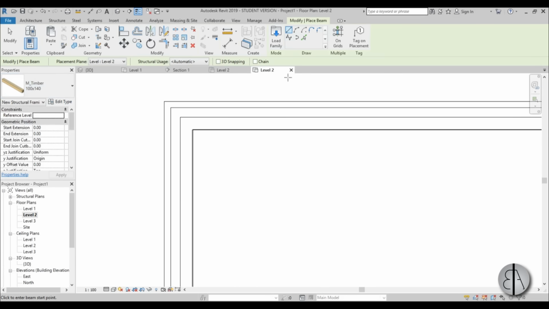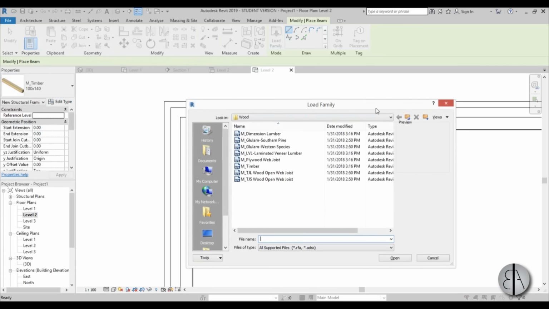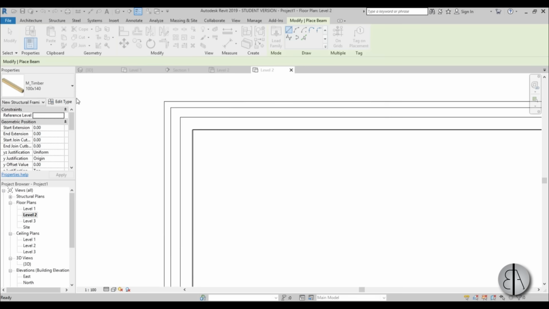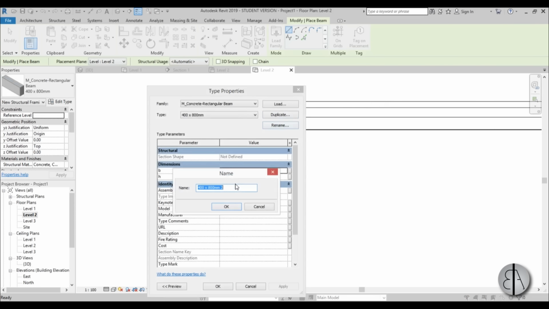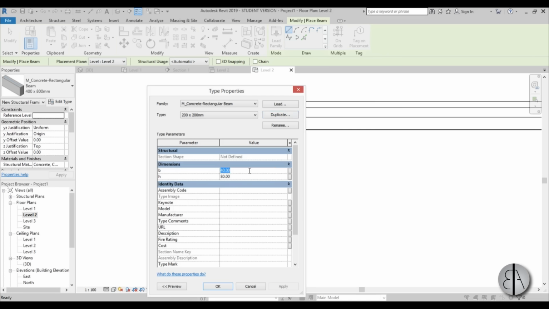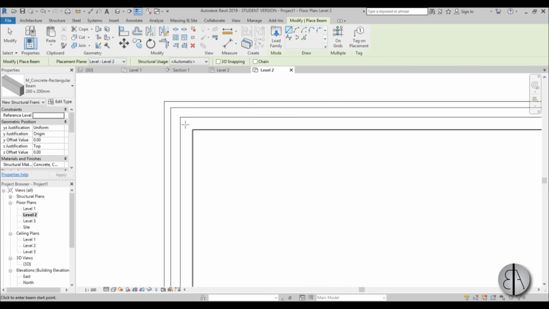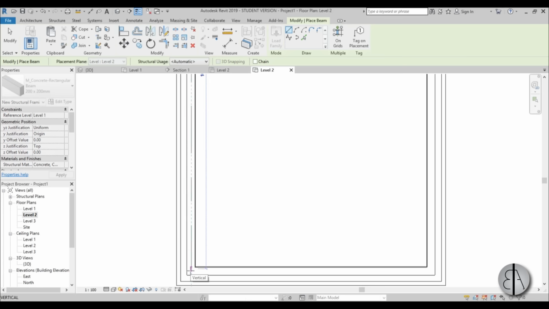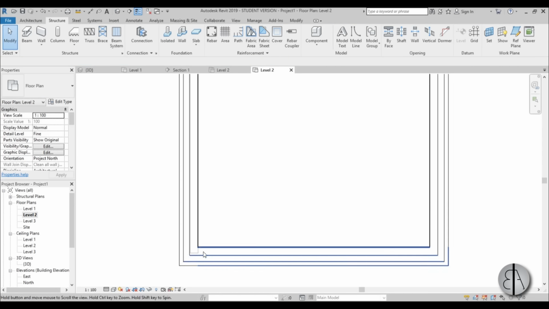And if you don't have any concrete beams, just go load family, and here let's find structural framing, concrete, rectangle, open it up, edit type, duplicate, and let's do 200 by 200. Now this isn't really some special beam, this is just to hold everything in place up there. So I'm just going to do this 20 by 20 and hit OK. And then I'm just going to place it like this. It might seem a bit random, but we're going to put it back in place a bit later.